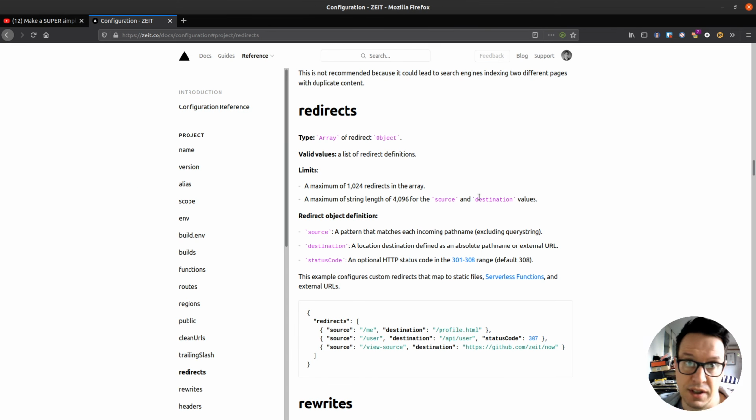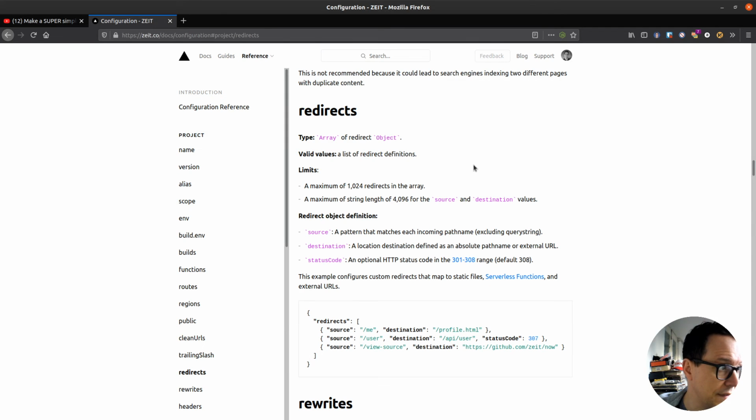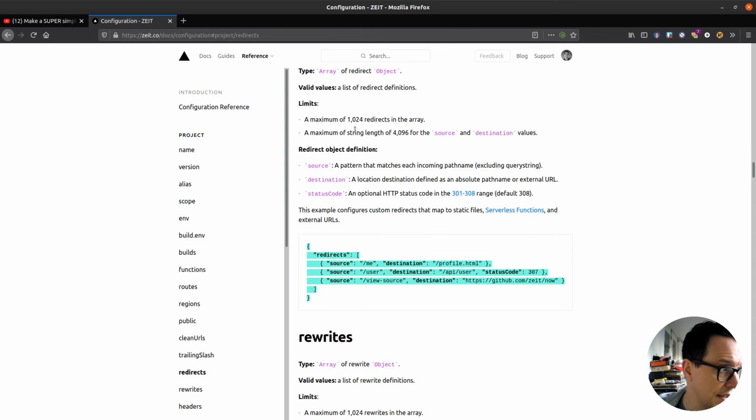So, much as with the Netlify example, where you've got a redirects file, with Zeit's Now it's just going to be a config with the redirects. So in Now, you need a now.json file, which you can use to configure your project. So I'm going to do that.